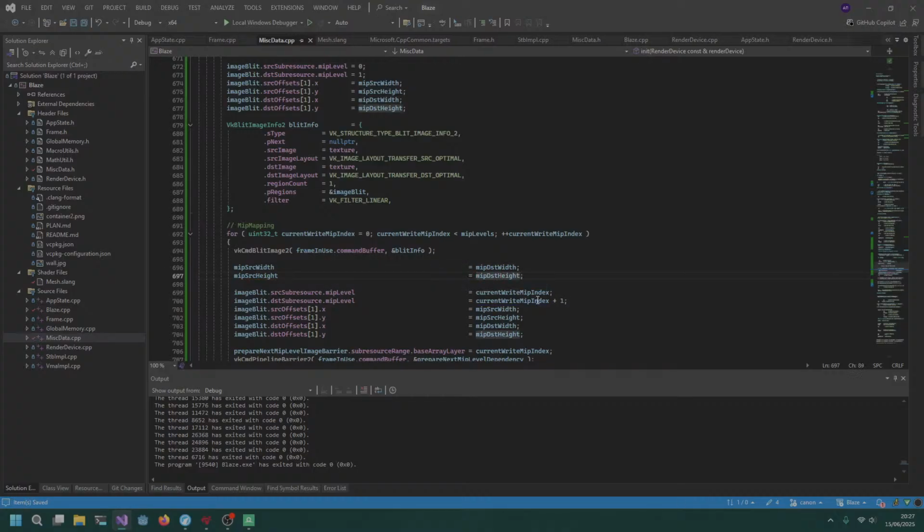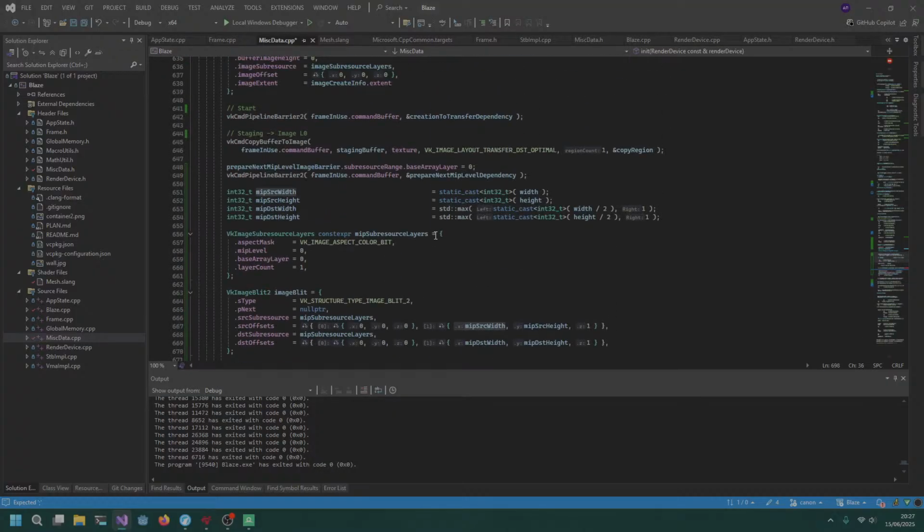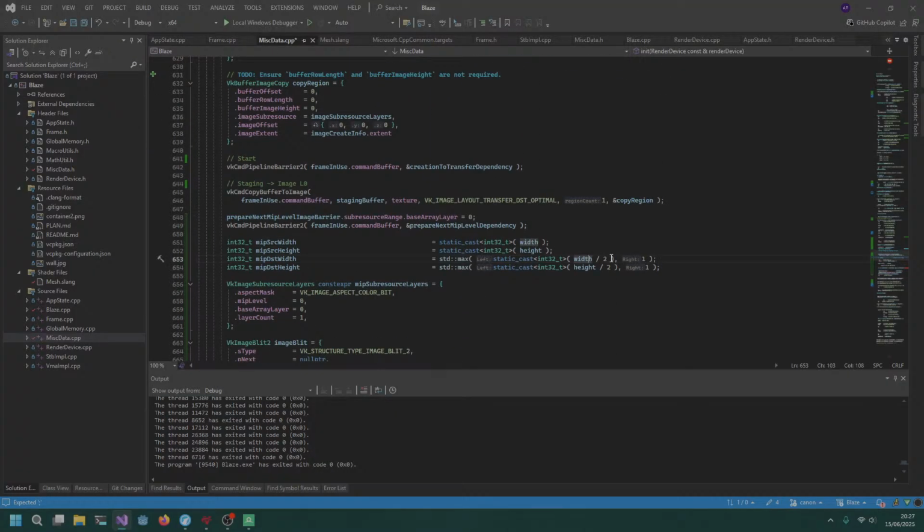Dest width becomes mip source width. So this thing we did up there, right? Here, I'll change it to mip source width again. Again, consistency is key. mip source height.